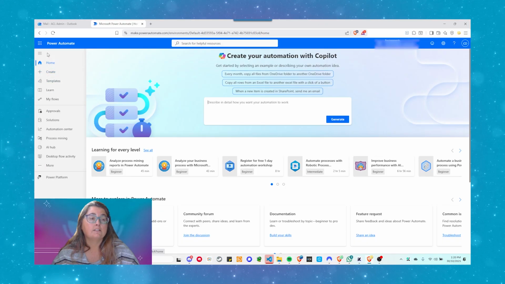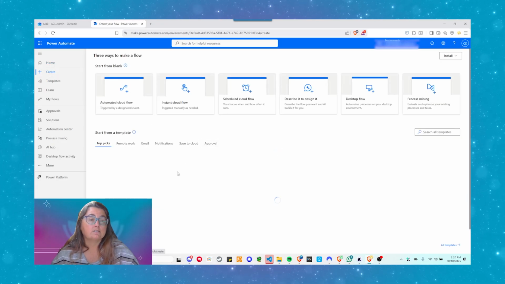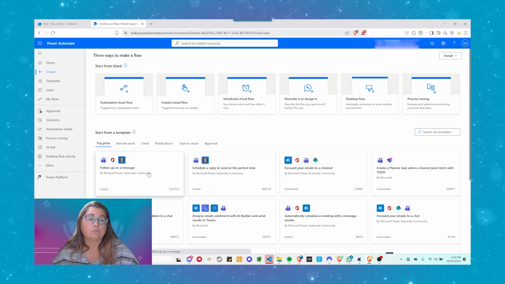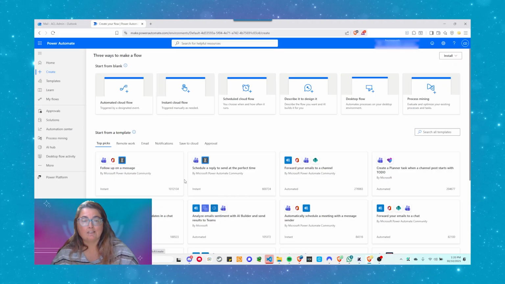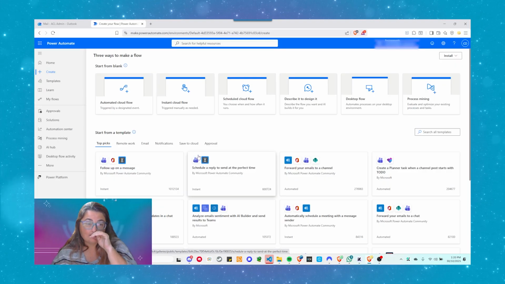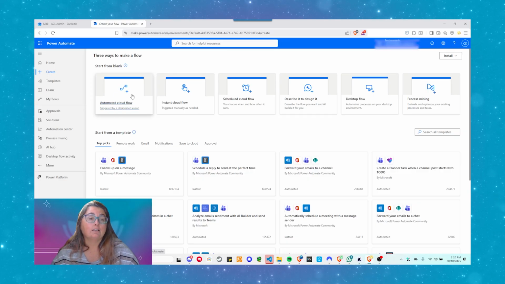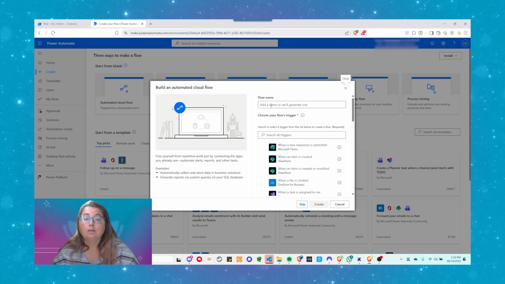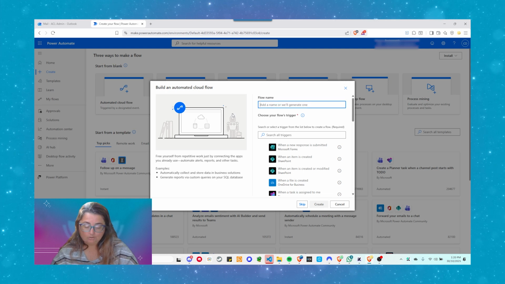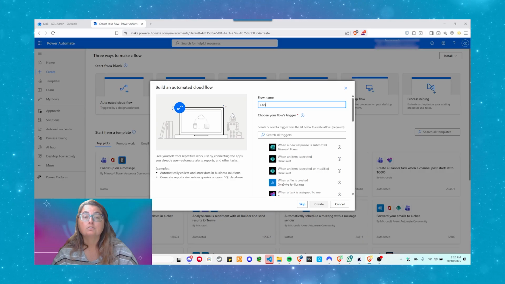Once you've got to this screen, what you're going to want to do is create a new flow. On the left-hand side in the menu, click create. Now there are templates, but I'm just going to show you how to do it by setting it up from scratch. You could try and work out the templates, but I created my own. To do it, we're going to go to automated cloud flow and click on that one. And we're just going to give it a name, and we're going to call it Christmas response. Oops.